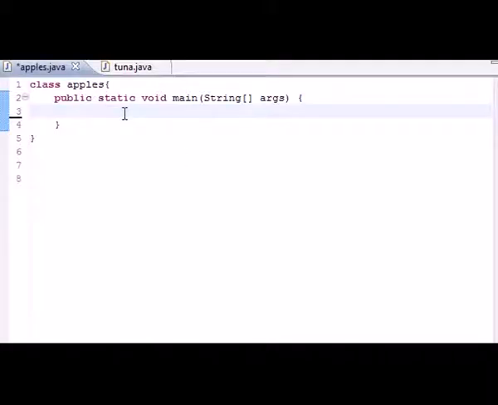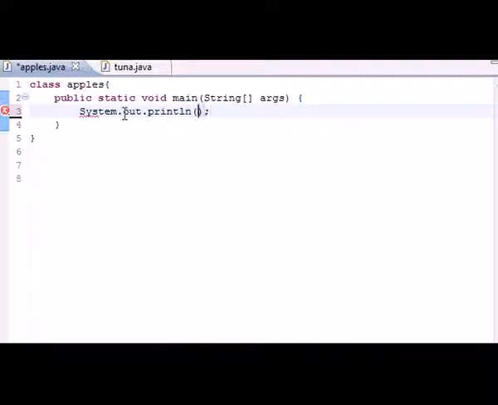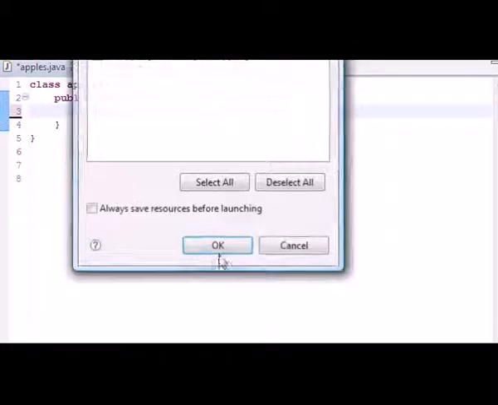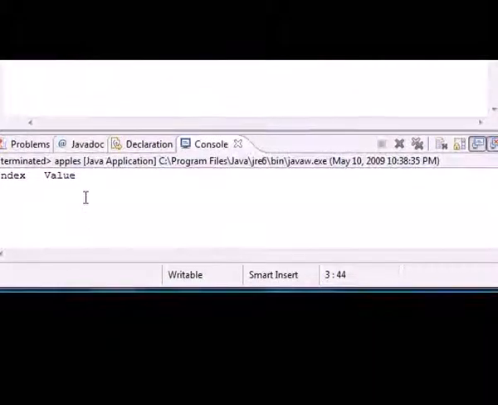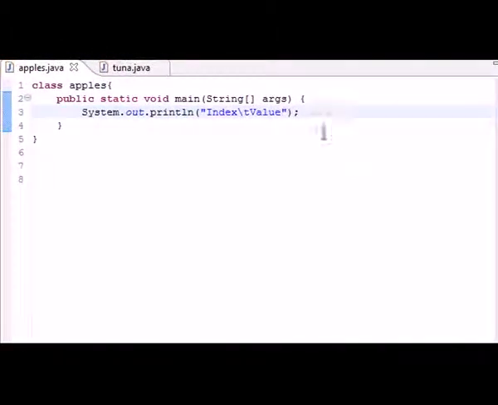So let's go ahead and just make a header for our table using a system out print line statement, and I'm just going to put index and then put a tab, and \t is just a tab. It's like 5 spaces or something. I didn't feel like typing 5 spaces because I'm lazy. Just put \t, then put value. Let me show you guys what this is real quick. This gives you this index value, and that's the header for our table. So now we have a header.